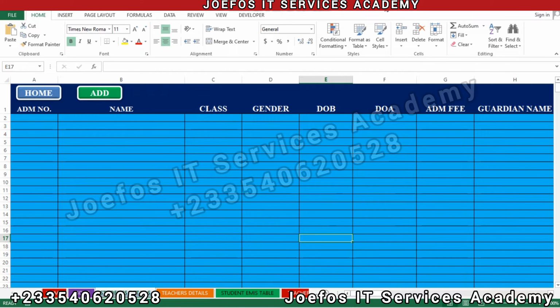So without wasting much time, we have our student detail sheet here. This is where we are going to insert the formulas that can help us to get the number of female students and the number of male students that we have in our school. We need to insert all these formulas so that they can help our system to automatically calculate the number of male students we have in each class and the number of female students we have in each class. The system should also be able to calculate the total number of students that we have in each class.